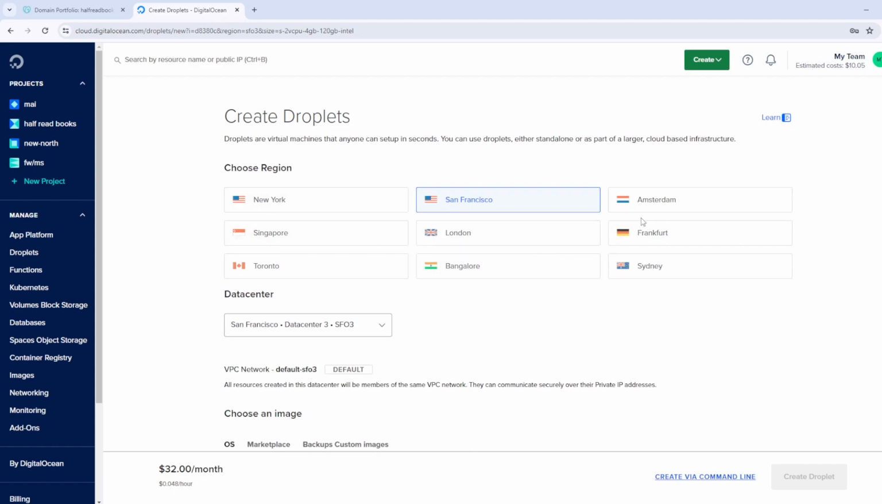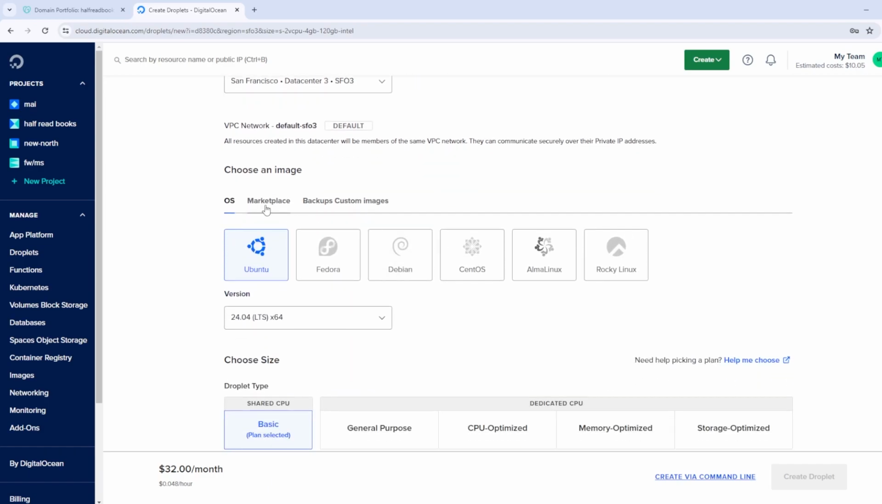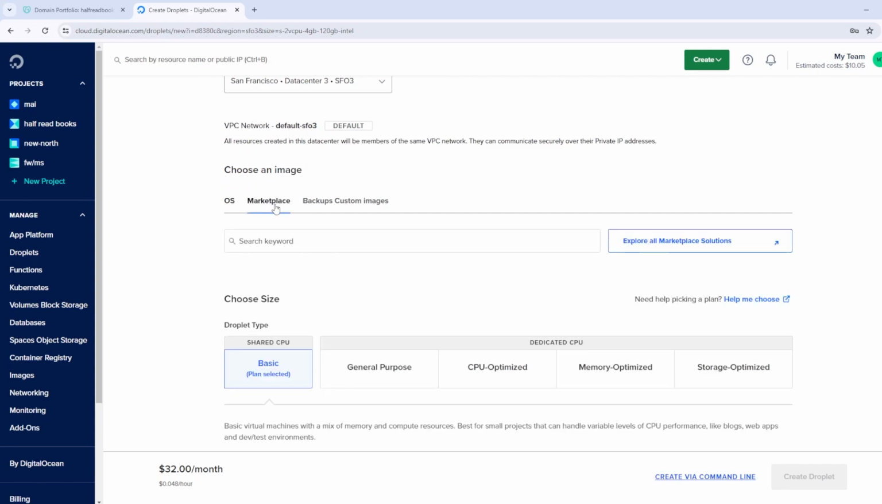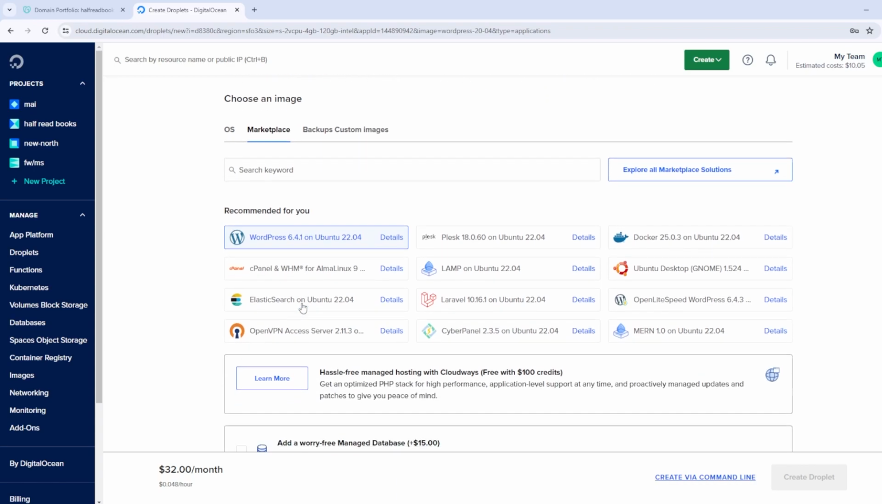Depending on where you are, you want to pick a region closest to you. I'm in the Midwest, so it doesn't really matter which one I pick. So I'm just going to keep it to the default. And then we're going to go to the marketplace. And in the marketplace, we're going to look for this one right here, WordPress Ubuntu, right? And you might be on a different version depending on when you're watching this video, but that's the one we're going to work with.